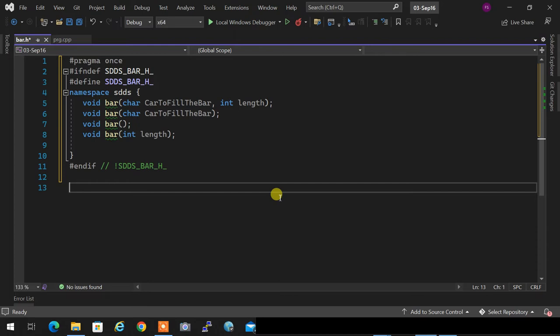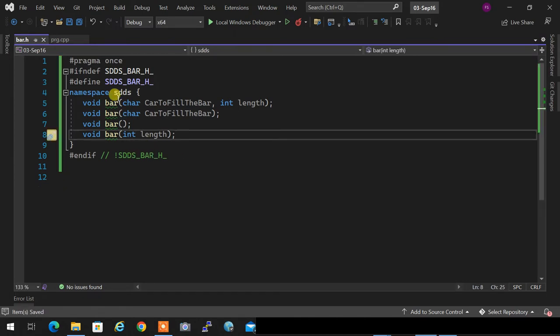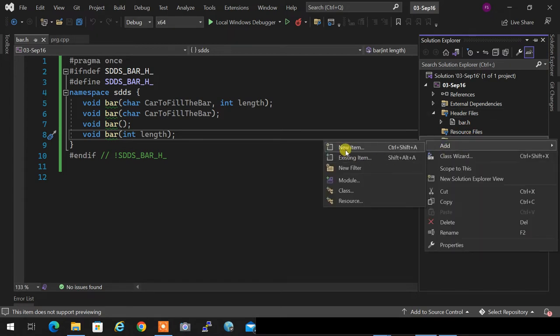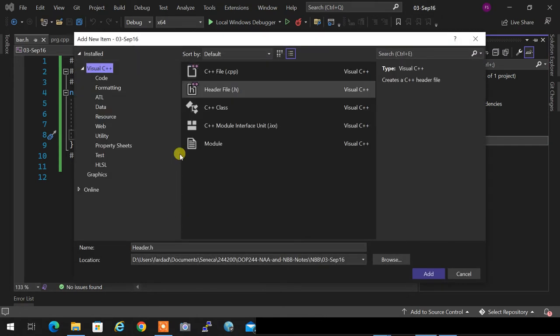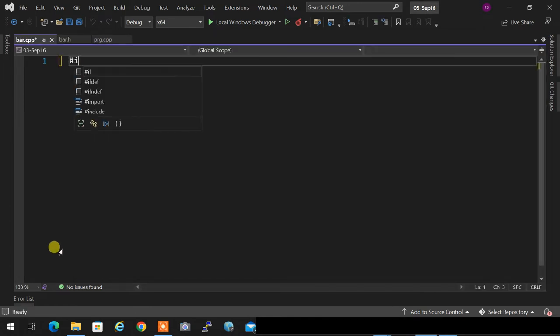Now I'm going to go to bar.cpp, and what do I do? What is an empty code page? This is what it is. So in here it's going to be bar.cpp. Immediately I'm going to say include bar.h. Right? And again, namespace sdds. Now I'm going to start thinking. That's an empty CPP file.